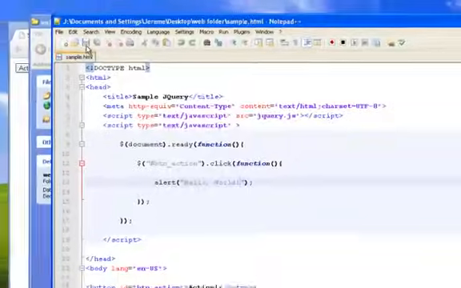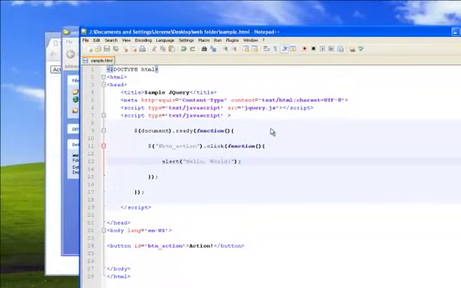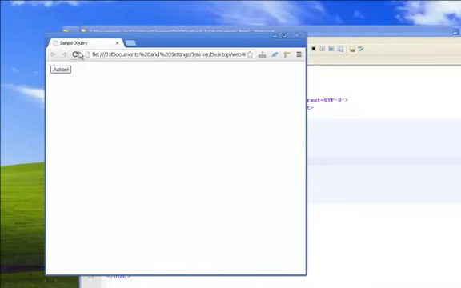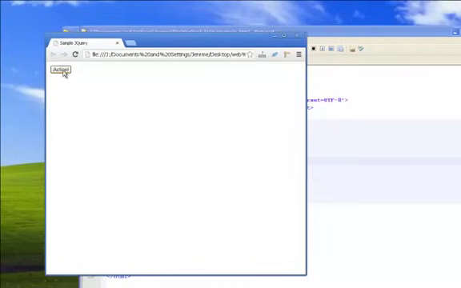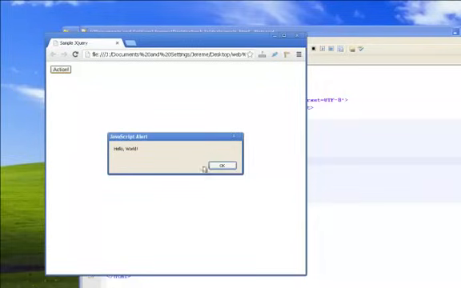Now let's save it and run this page. I'll just have to refresh my browser, and here it is. As I click the button, there you have it. It displays a dialog with the message hello world. Let's click it one more time, and it's still there.